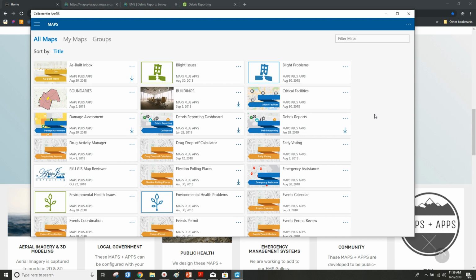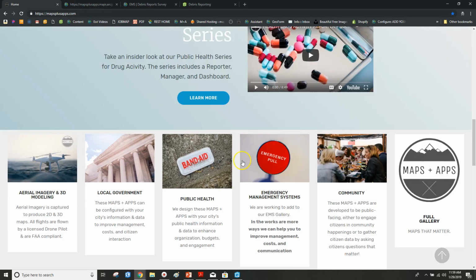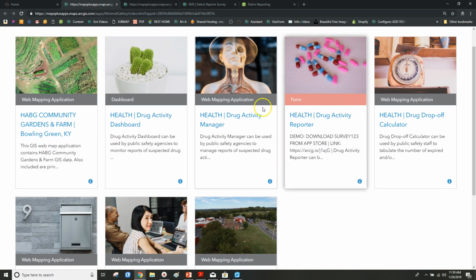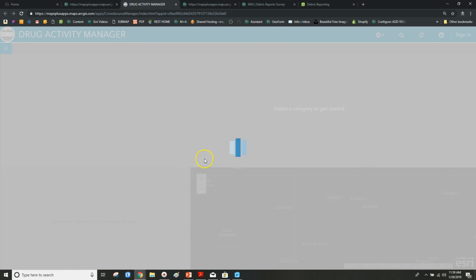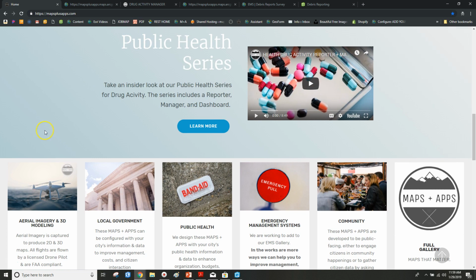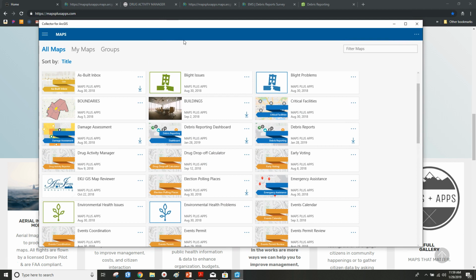And alternatively, if you'd like to see the manager application at work, take a look at our Public Health Series tutorial right here. And then go on to our gallery and you're going to see that you can interact with that and add all of the data. So here it's going to be this drug activity reporter, and this one right here is the manager application. And so you can go ahead and try that one out to see if you would prefer that method. And we explain how to do all of that in this Public Health Series. But for this one, let's take a look at this Collector application and see what that's all about.